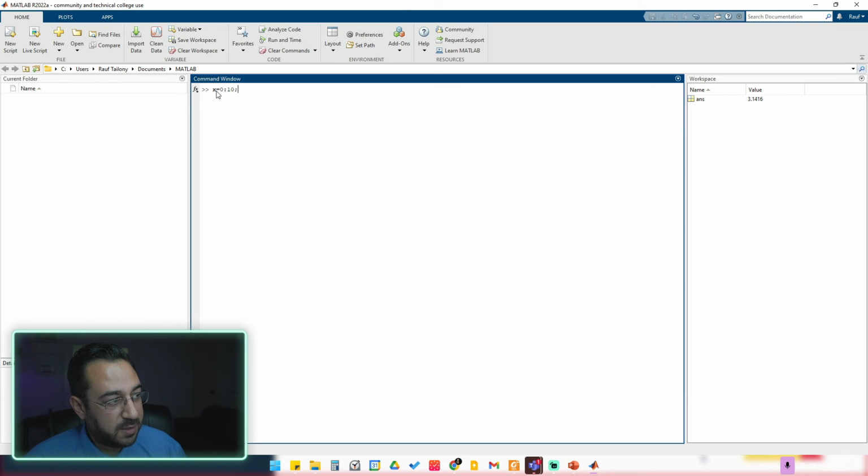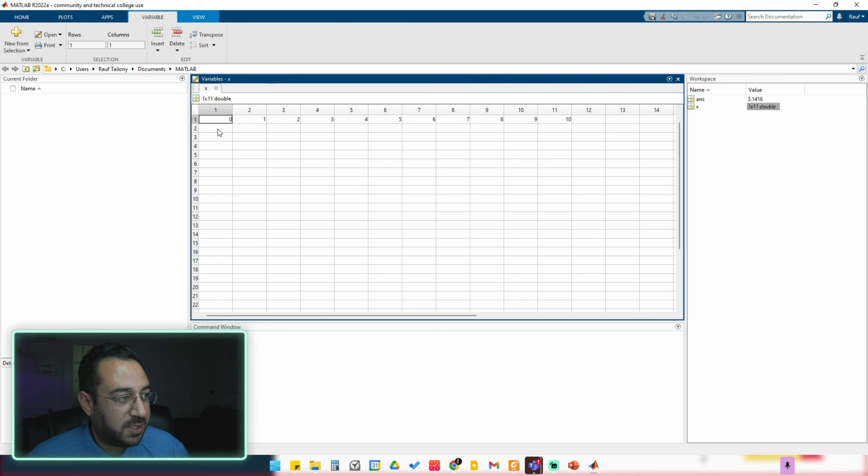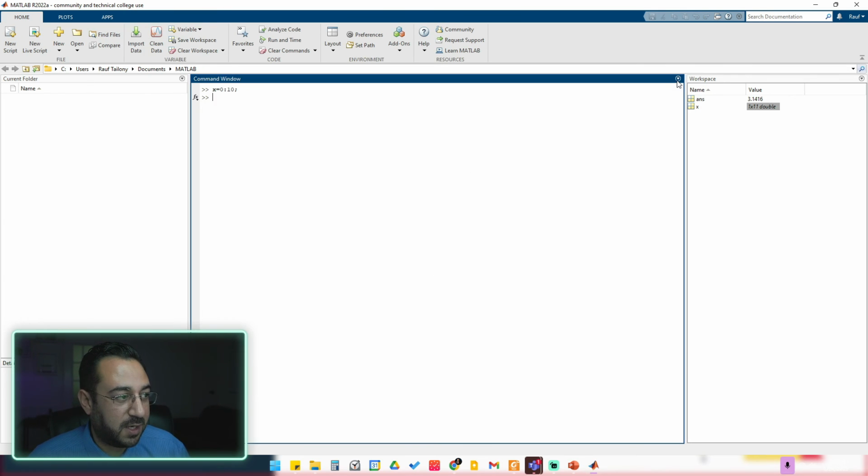Now we're done with this. So you can see here, x is 1 by 11 double. So you get an array of 11 values from 0 all the way to 10. If you double click on x, you should see an array. You can see the array, similar to Excel. Then you get values of 1, 2, 3, 4, 5, 6. You created a horizontal array, if you will, in this case.